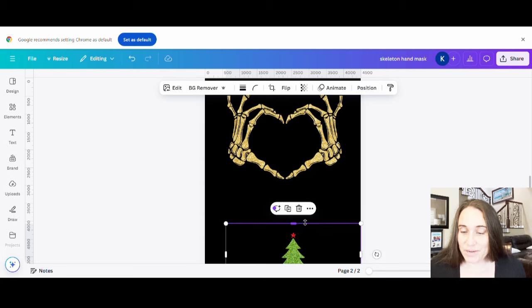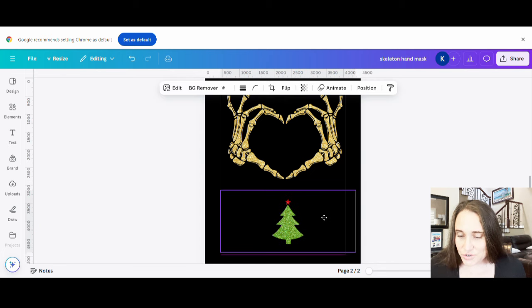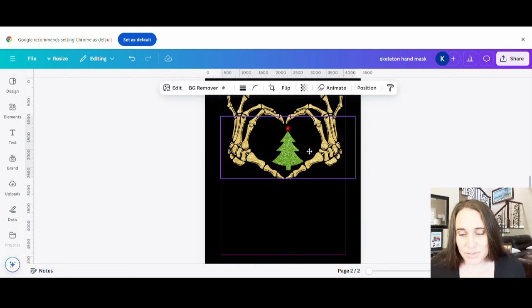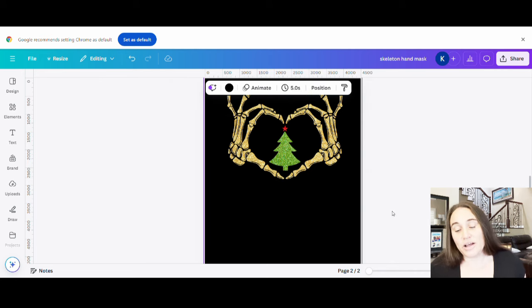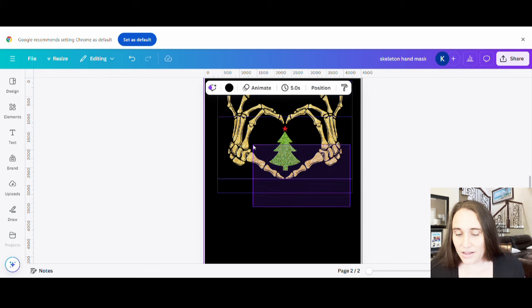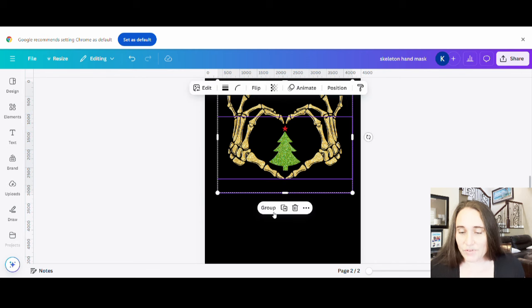So now I just have a tree and hands. And I can take this tree, and it should fit perfectly in those hands because we checked it out up top. And there you go. So now I can group those together. I can go ahead, drag over all of them, and hit group. And now I've got my one image.